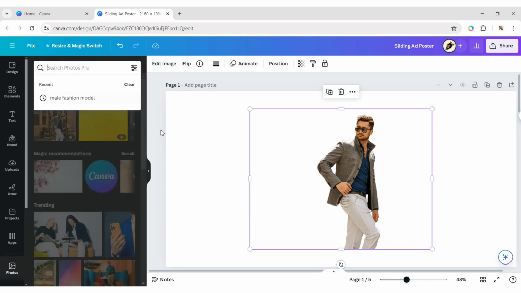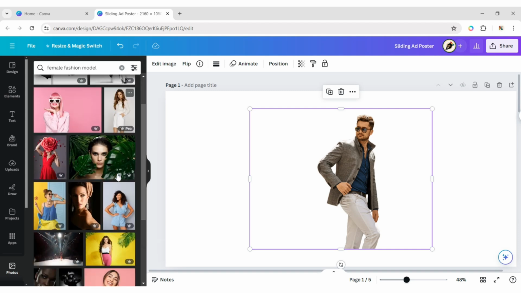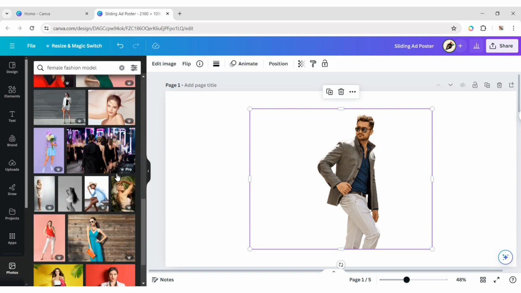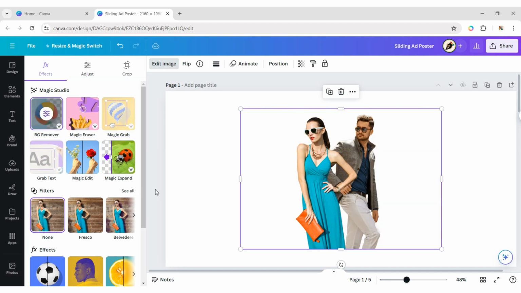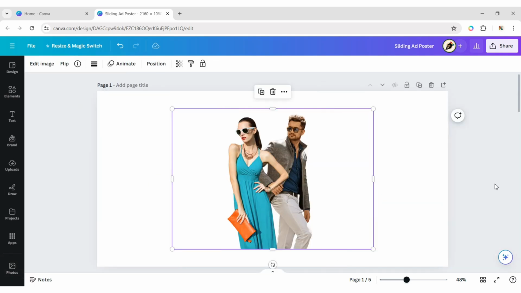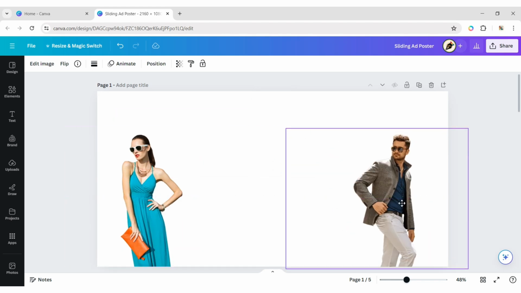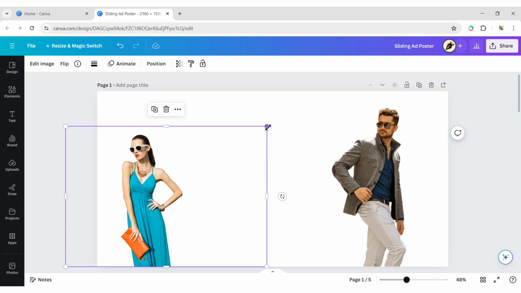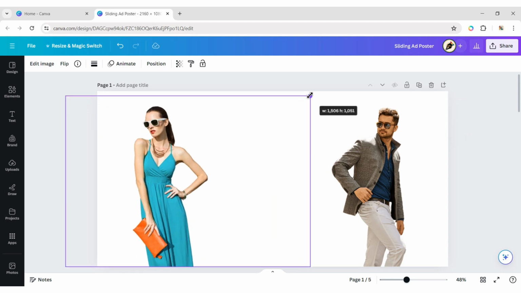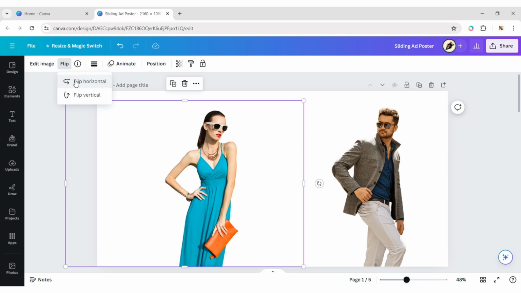Again, go to Photos. Type Female Fashion Model. Add a model image, remove its background. Adjust both sizes and positions. Flip the image horizontally.